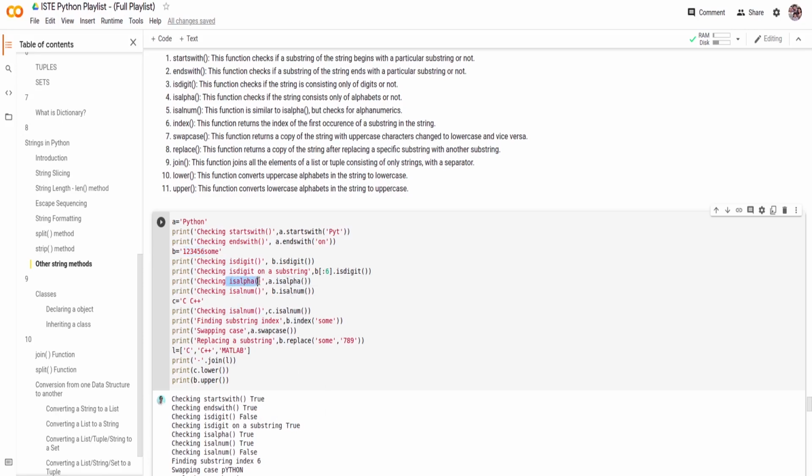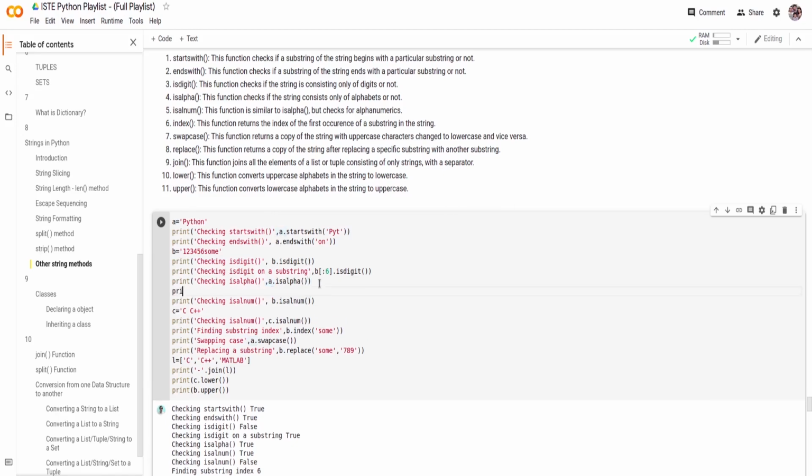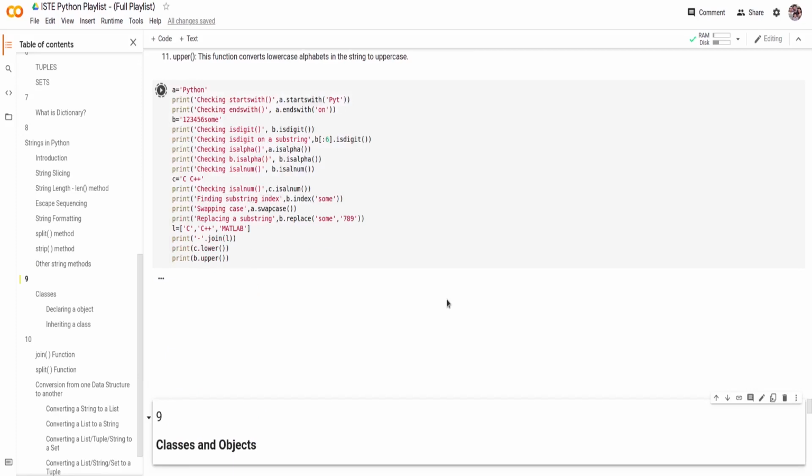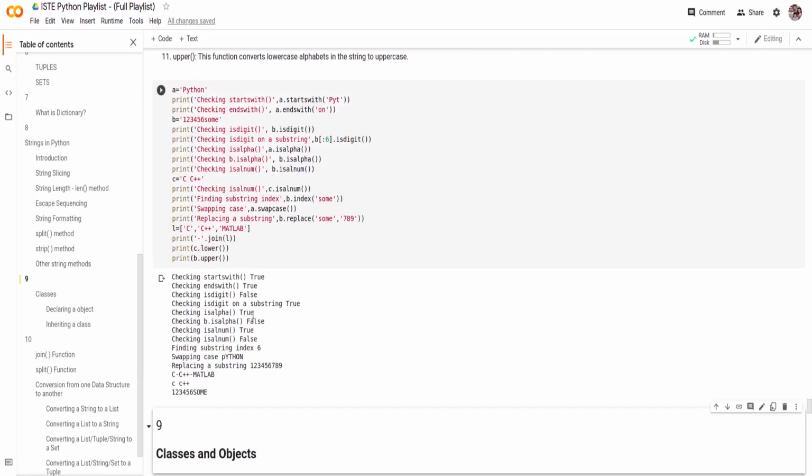Similarly, you can check isalpha. isalpha just checks whether the string consists of only alphabets or not. We are checking this first on A, and you can see that A contains only alphabets. Now let's say I wanted to check whether B contains only alphabets, so checking B.isalpha. We know that it does not contain only alphabets, so when you do B.isalpha, it returns false.